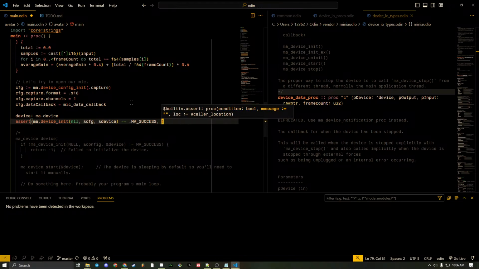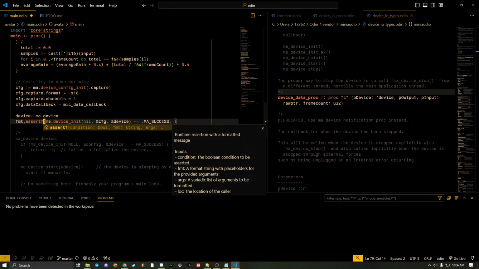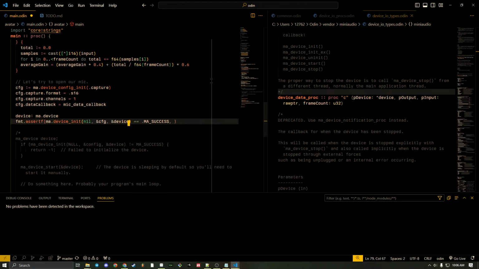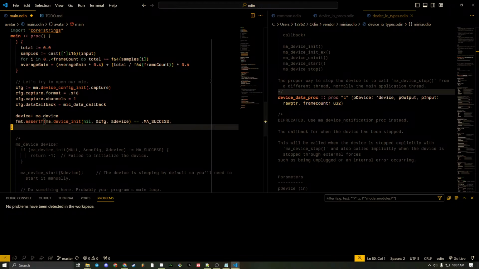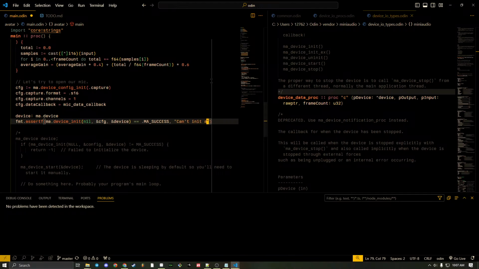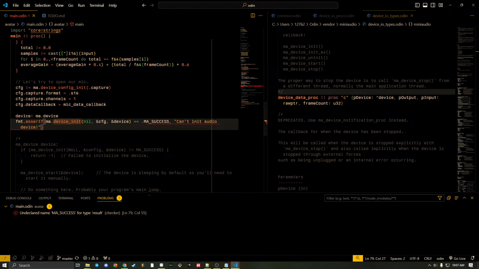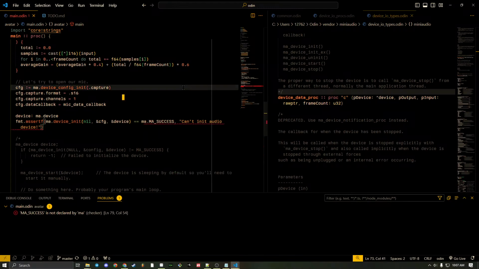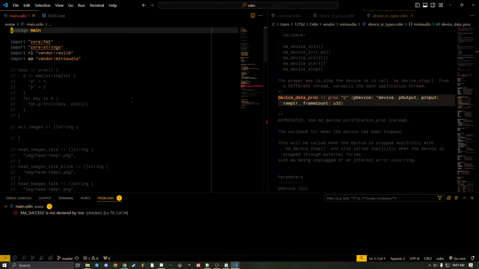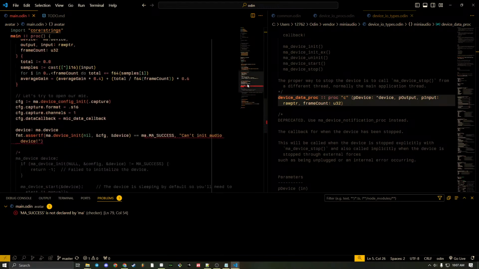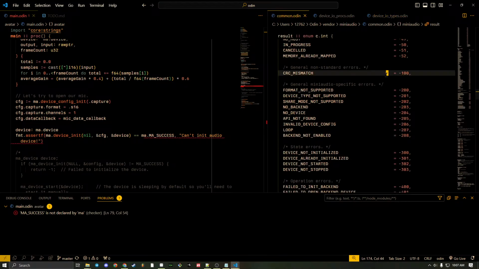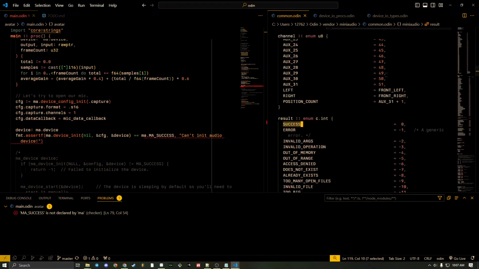Okay. And this will be format assert f. Okay. Init audio device. Okay. And that's not. What is MA success called? It doesn't exist, right? Let's see. Oh, it's just called success. Okay. Yeah, that makes sense. All right.